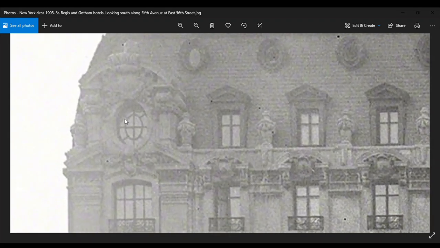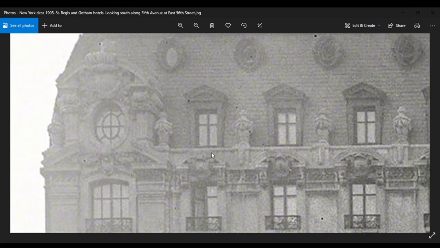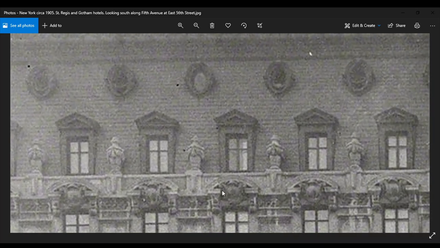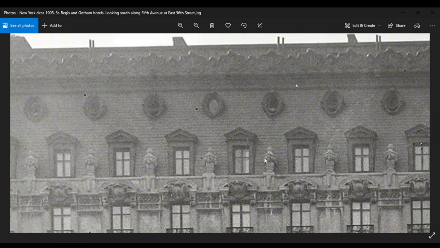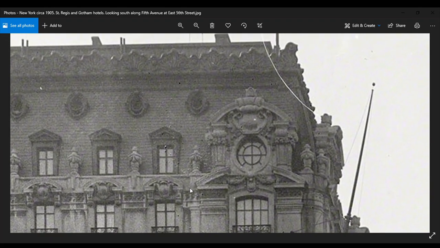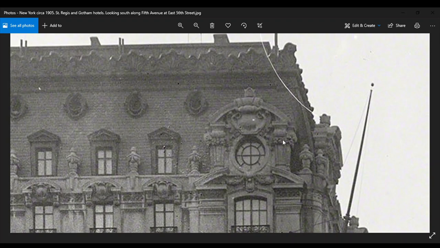There's a flat earth asterisk right there. Man. Portals all across it. All across the top there. Scrubbed cartouches. Another flat earth asterisk. Scrubbed cartouche.